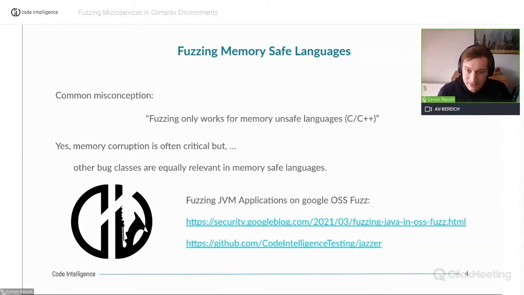And this has been recently picked up even into the Google OSS Fuzz project. So to my knowledge, the largest scale fuzzing initiative run by Google to test open source projects. And what we found is that Jazzer has a very high success rate. So every project we onboard, we find bugs in there.